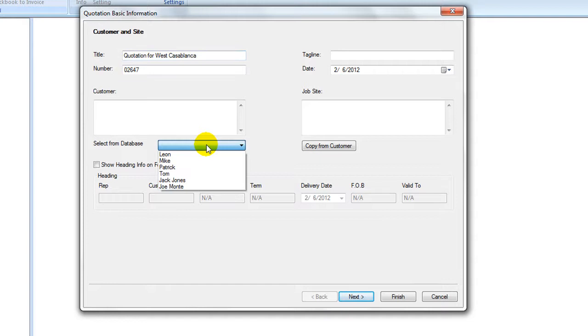Click on the Select from Database pull-down list and select a customer from this list. Customer data is then populated into the Customer area. Edit this area directly, as needed, as it will show in the final print form.